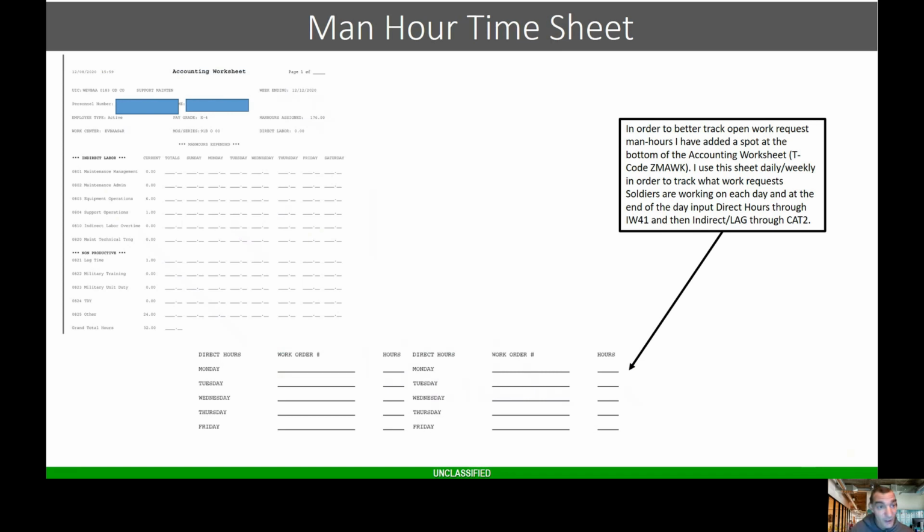So I had a chief that I work with who is pretty knowledgeable when it comes to man hours. So in order to better track open work order request man hours, he added a spot on the bottom of the accounting worksheet. Use the sheet daily, weekly in order to track. So at the bottom of the sheet he did direct hours, Monday, Tuesday, Wednesday through Friday, the work order number, the hours, and so forth. All right, he has his mechanics turning this into him. So if you want a copy of this, please let me know because I can share this.